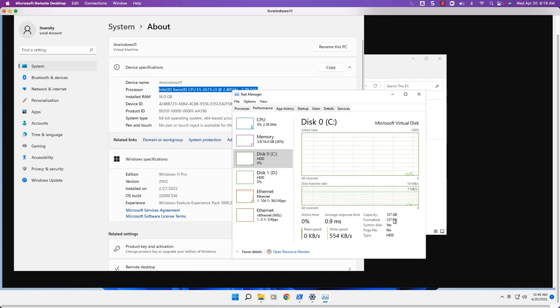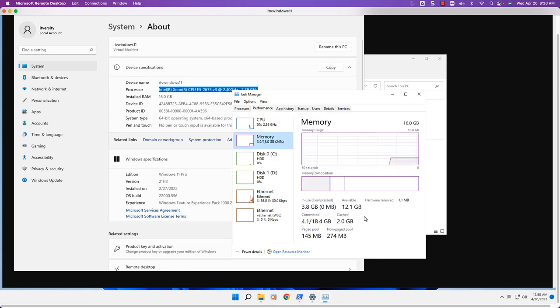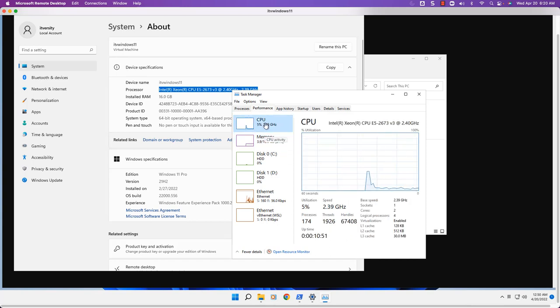When it comes to the storage, it is 128 GB. You can see that disk is selected here. You can also get the details about the memory here. You can see that it has total 16 GB memory. It is showing here itself. As of now, 3.9 GB is in usage. 12.1 GB is free.